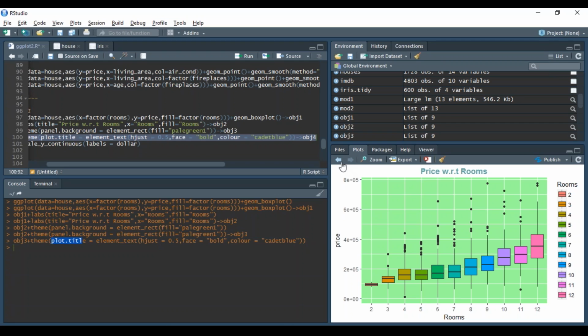This was the initial plot which we had, and to that plot I wanted to change the title. Since I wanted to change the title, I'm using the element_text function, and in it I'm using the hjust attribute to center align the title. Initially the title was left aligned; now I'm changing it to be center aligned. Initially the title was not bold, so I'm using the face attribute to make it bold. Similarly, the color of the title was black, and I'm giving it the color cadet blue using the color attribute. Let me store this in another object, obj4.